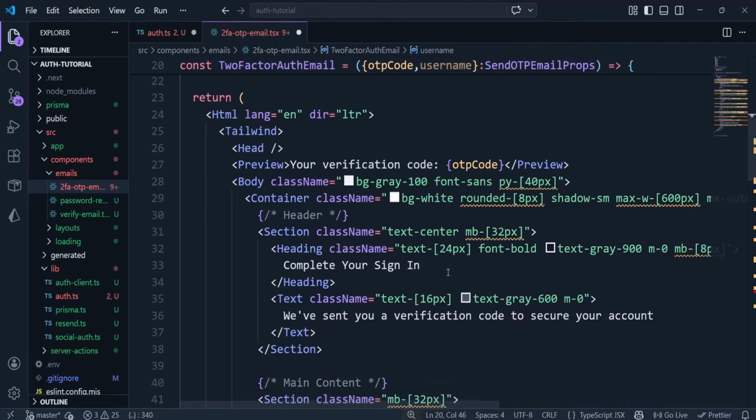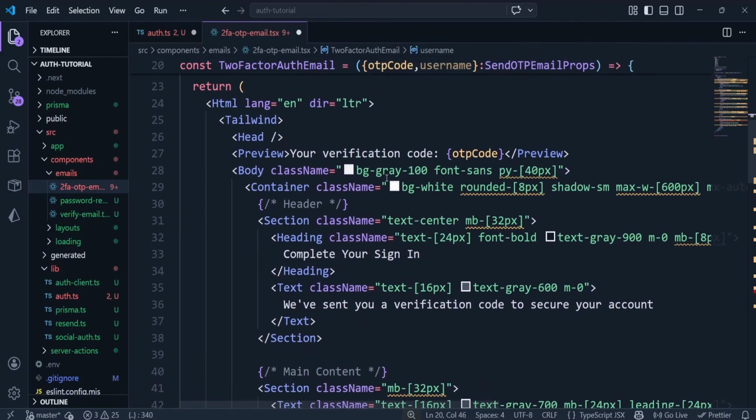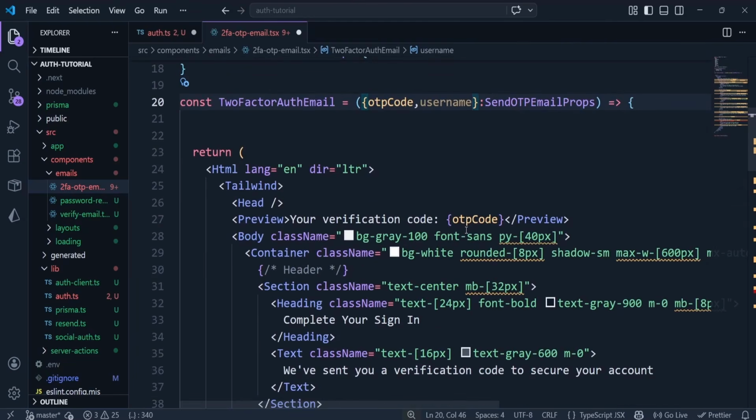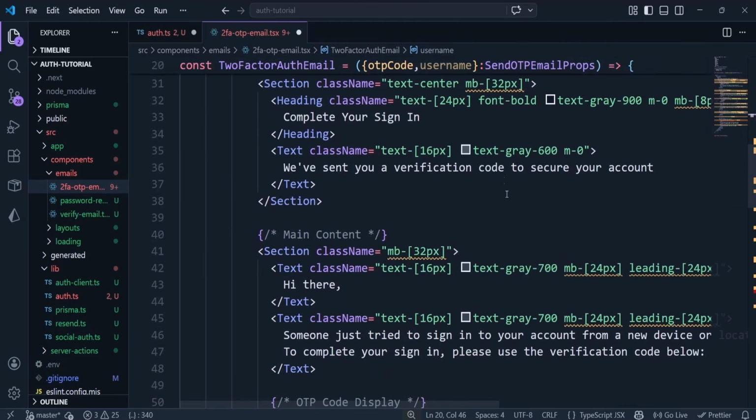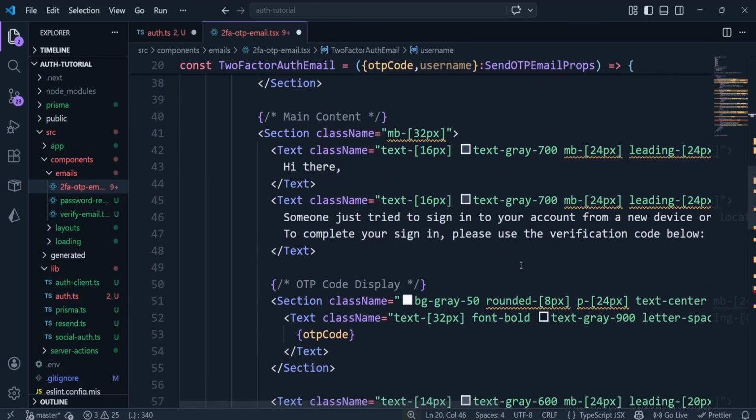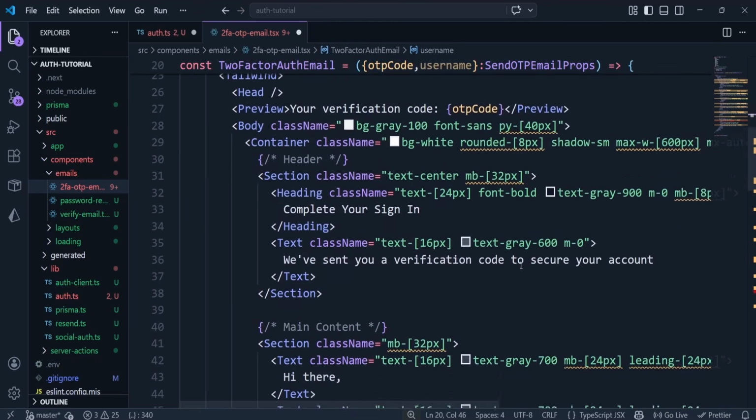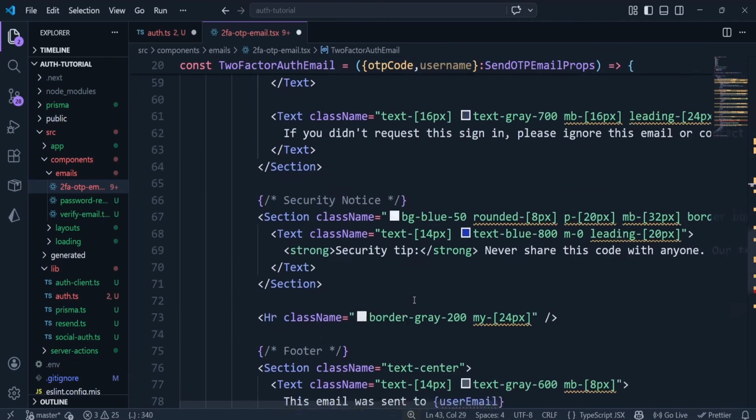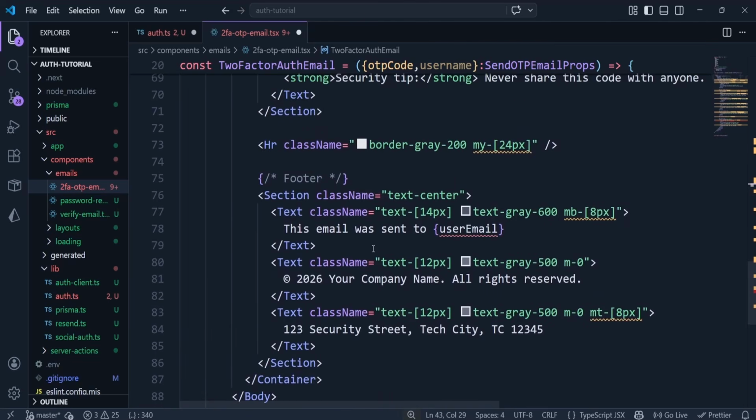And then right here, we can actually use the OTP code. Yeah, the OTP code, the verification code, complete your sign-in, hi there. We're not actually making use of the username. Instead of hi there, we're going to say hi, the username. Just scroll down, and this email was sent to user email.